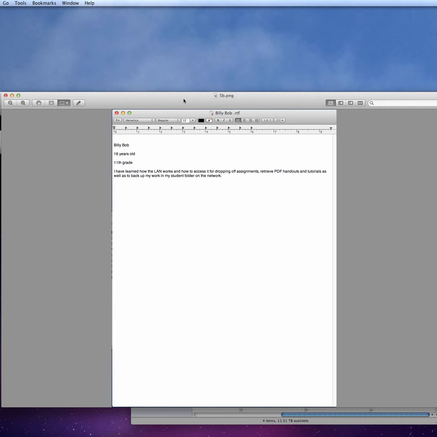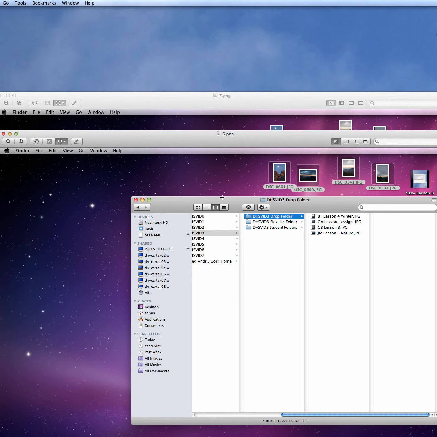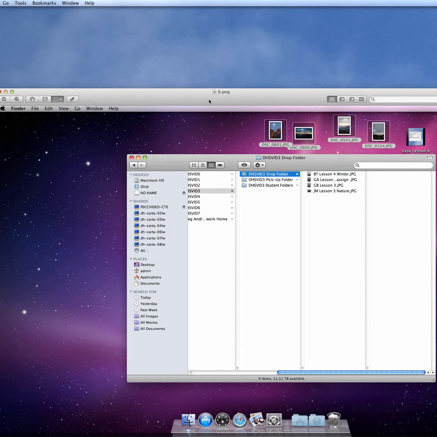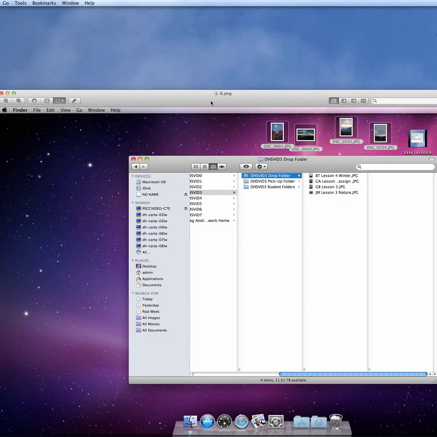So very basically, you're going to type in a little TextEdit, make sure that you save it and put your name on it. And this is what we have our students do when they are learning how to access the local area network. So then, just to show you, when you drop it off, in the drop-off folder, this is where the actual files will go.